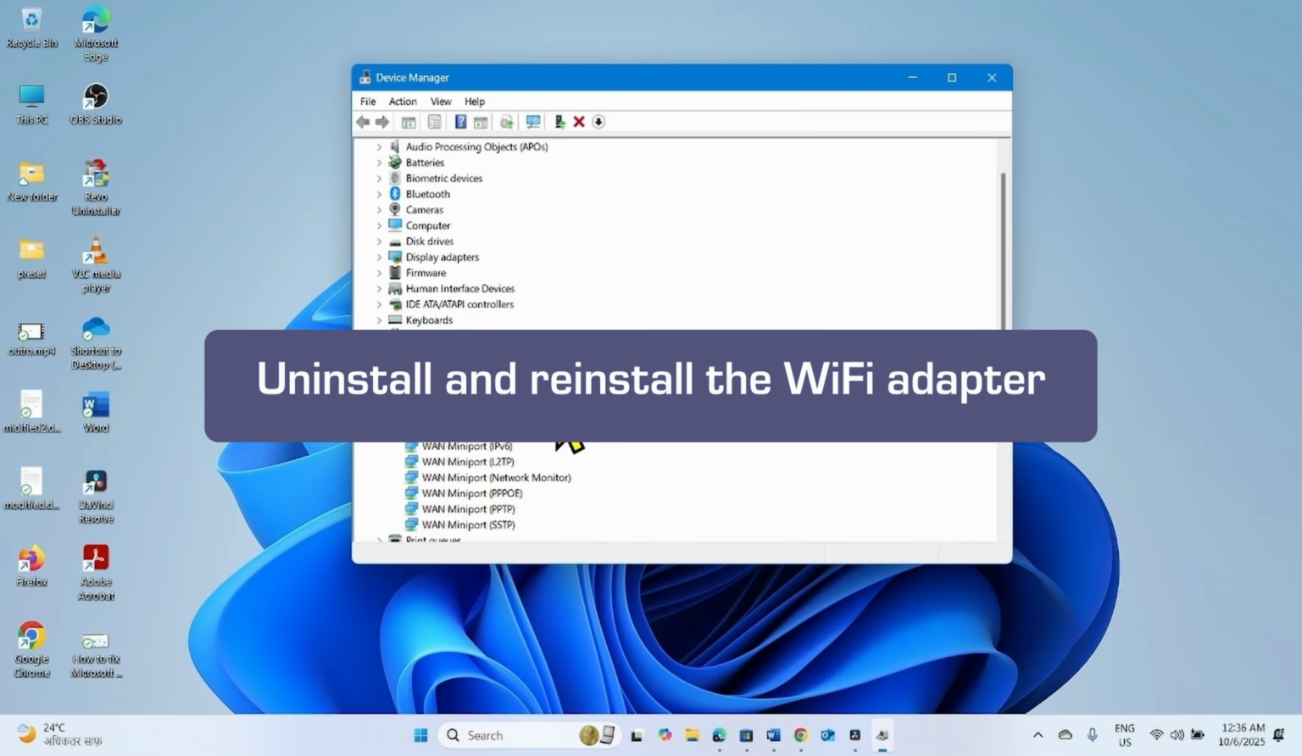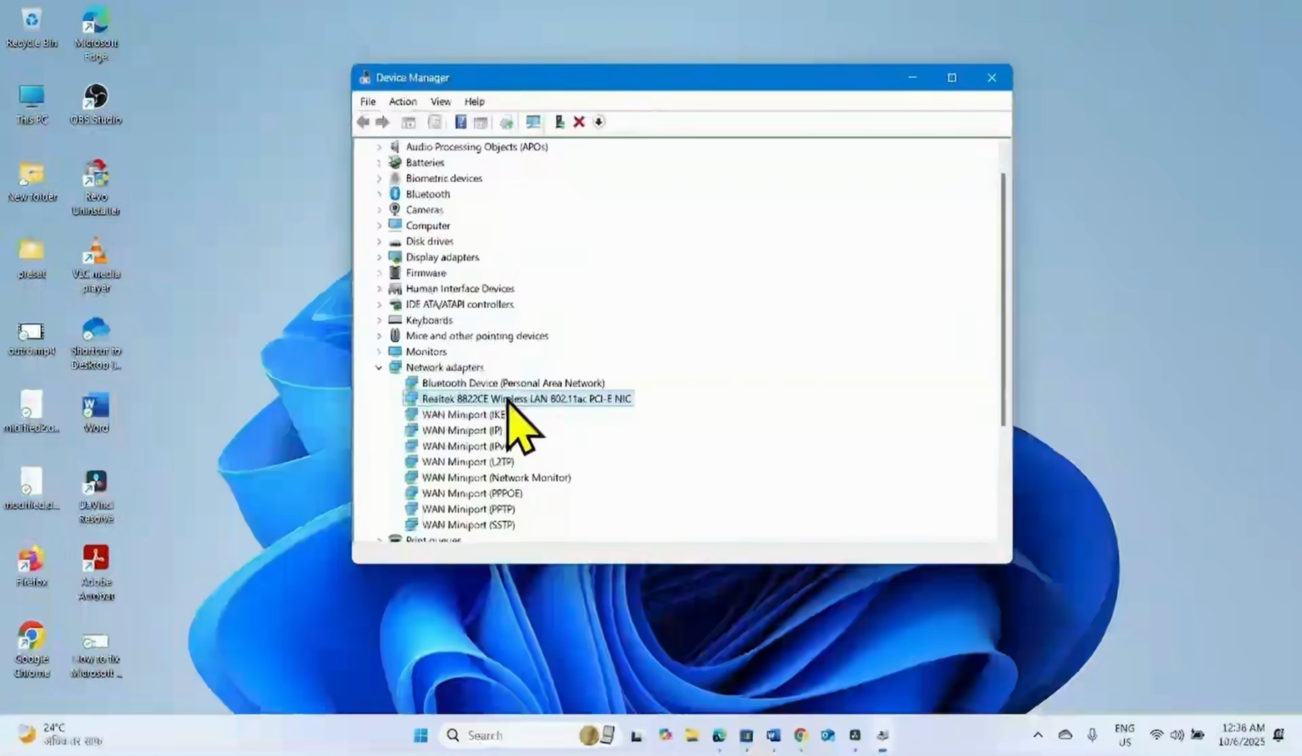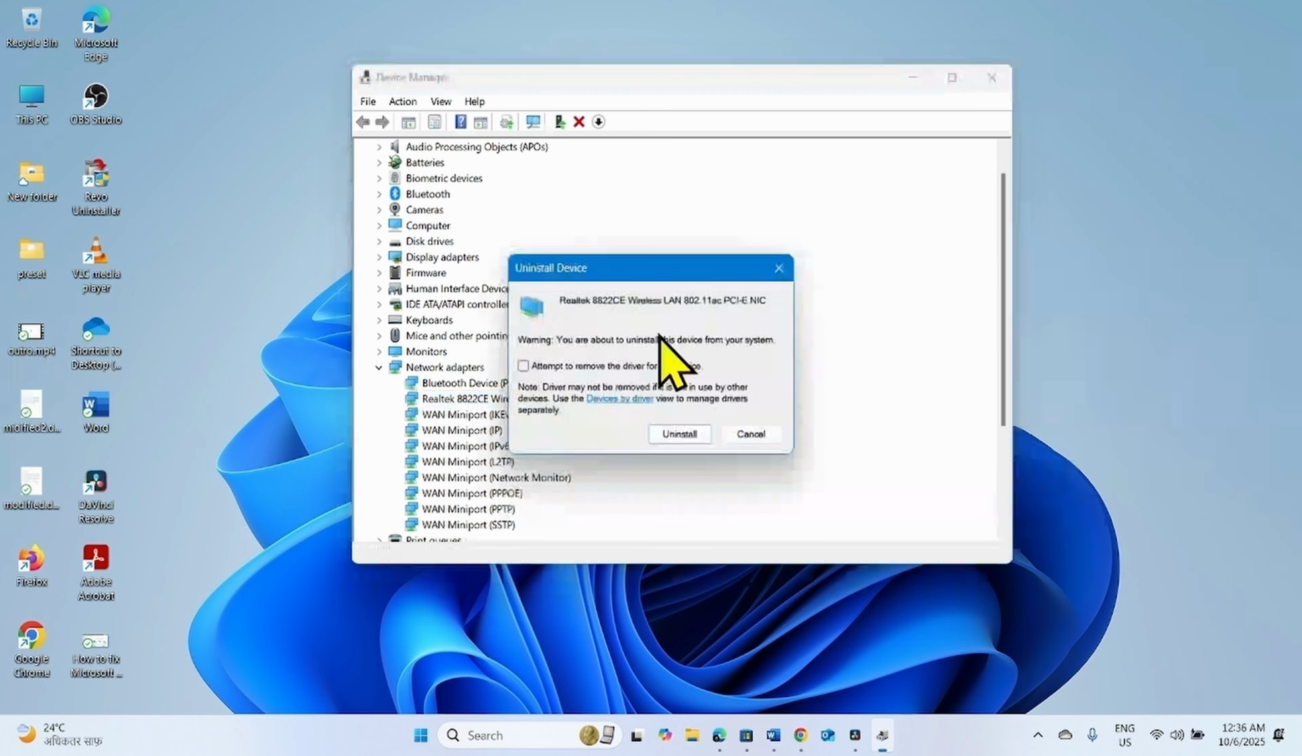If the issue still persists, right click on this wireless adapter and select uninstall device. Click on uninstall over here. Don't worry, this will not uninstall your wireless adapter. After restarting your computer, the wireless adapter will be automatically installed. So nothing to worry about.